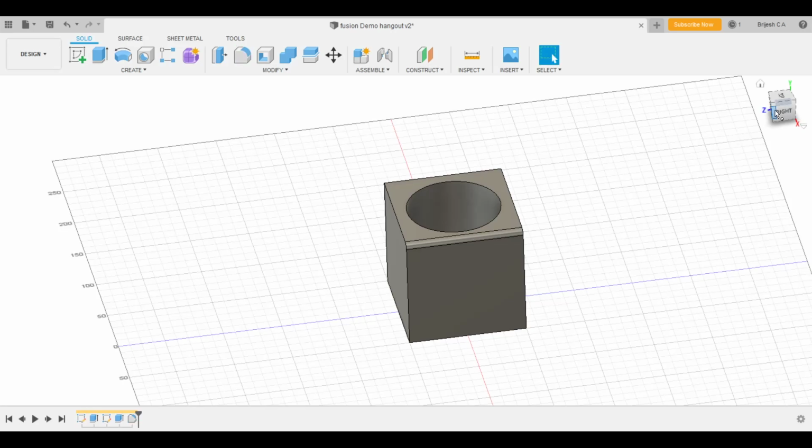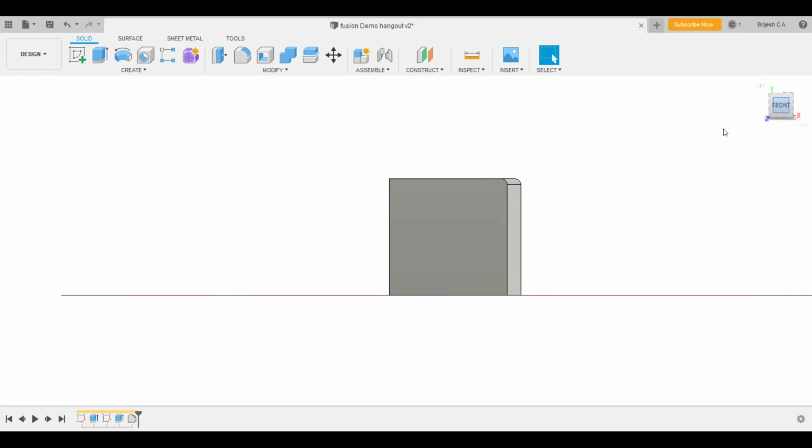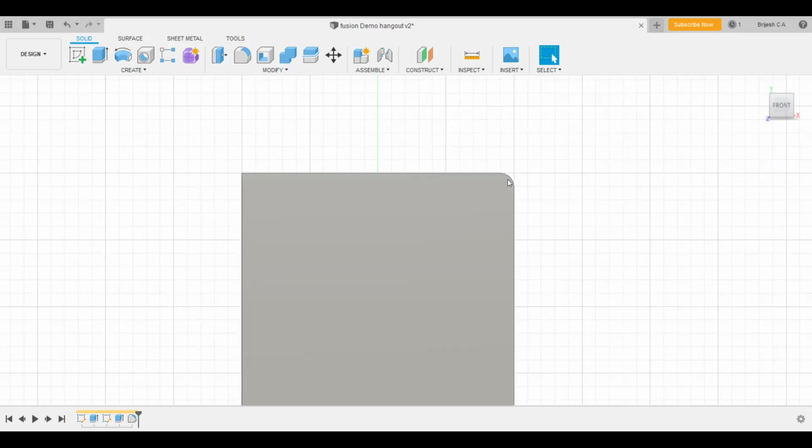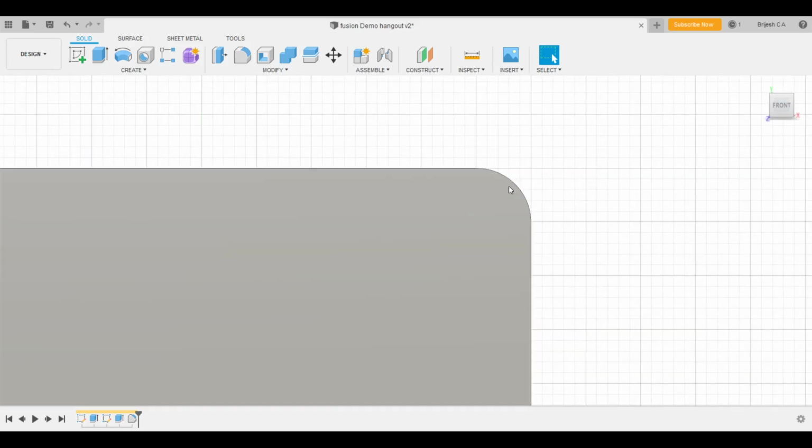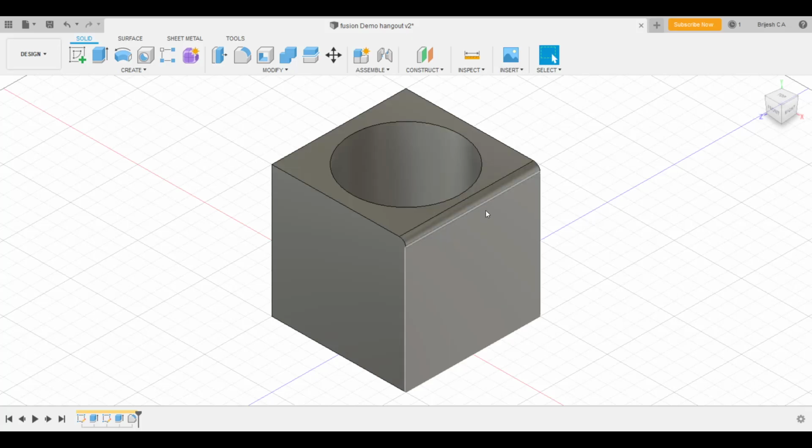Now let me just show you the front view of this. You see this here? What happened on one of the edges, it is round. This edge is round. Suppose I want to do it on all the sides. How do I do it?